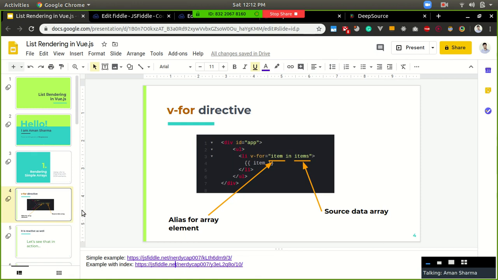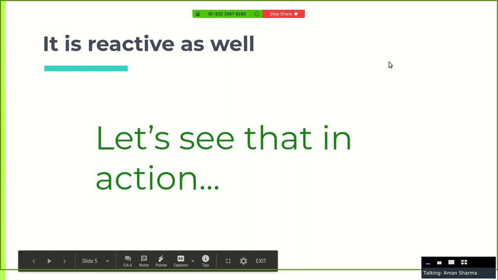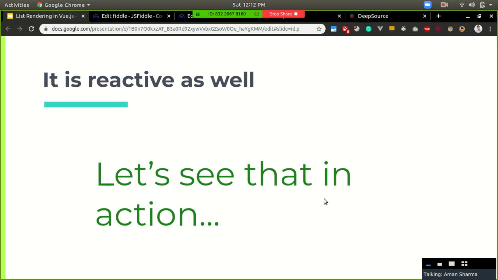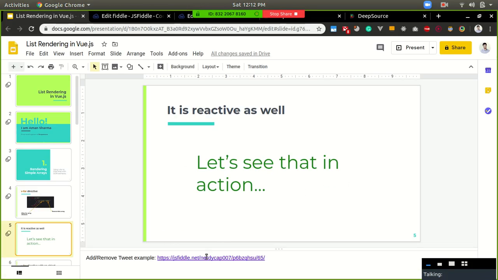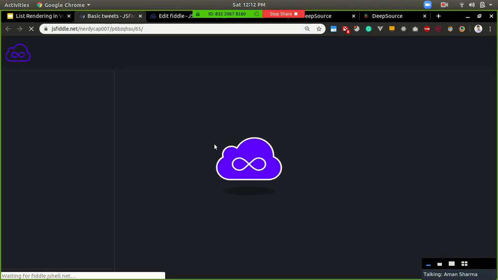The next thing is that in Vue.js, pretty much everything is reactive. So this is also reactive. And when I say that, I don't mean that it's 100% reactive. It's not, because it has its own caveats, which I will be discussing again. But let me show you a simple example, reactive in what manner.